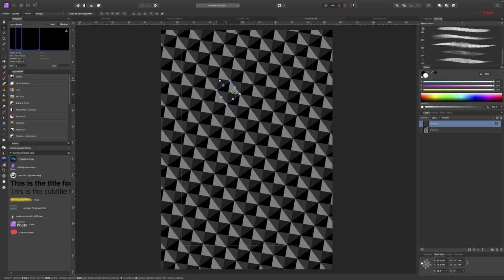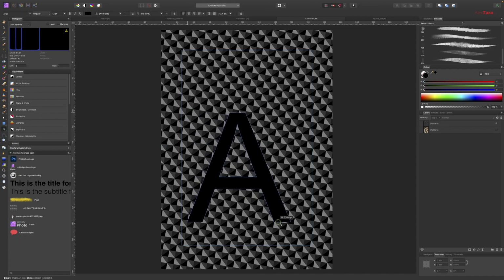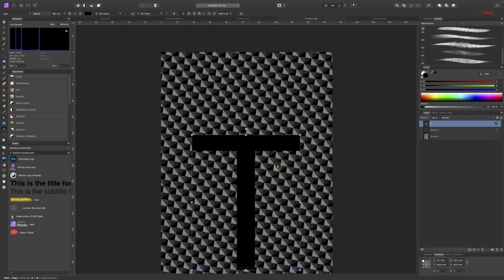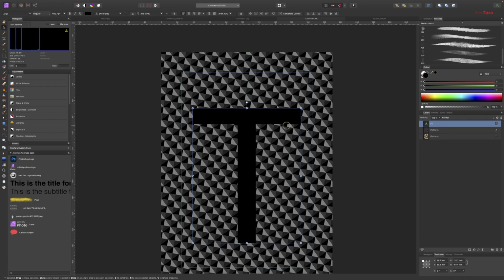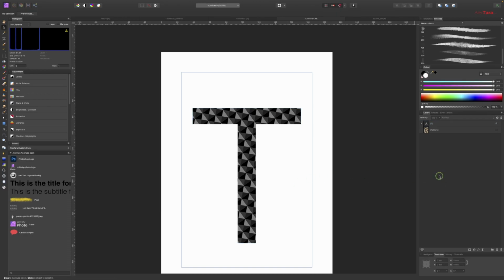Very trippy. Now, if you want to apply this pattern to a text, you take a text, make it here. Let's put a big T. Center it. And just apply the pattern to the text. And that's it.